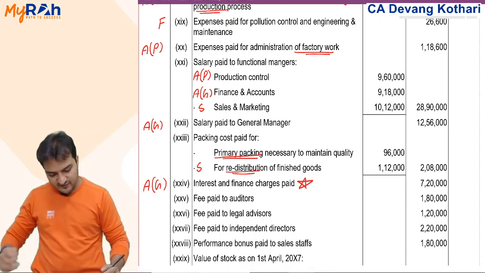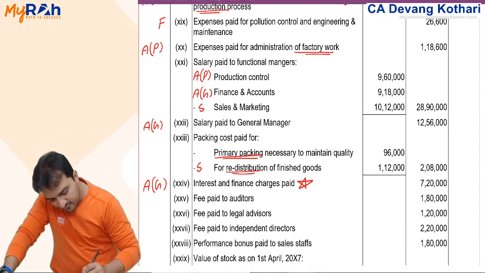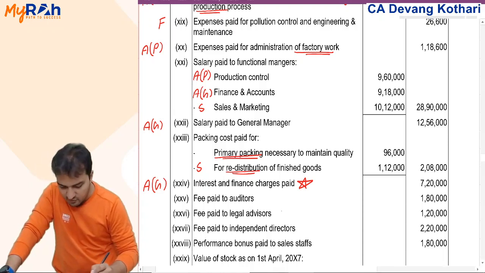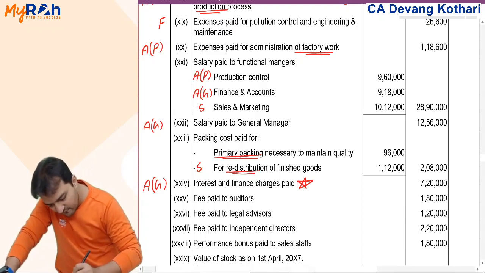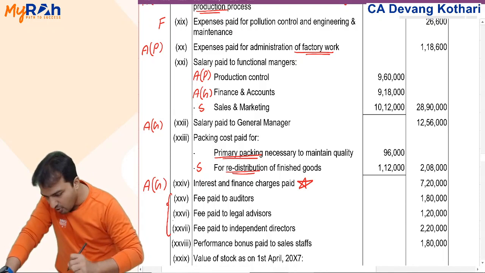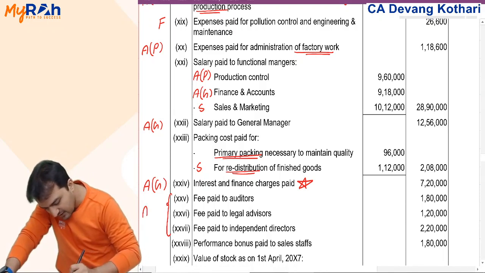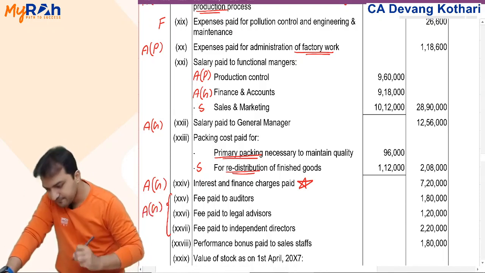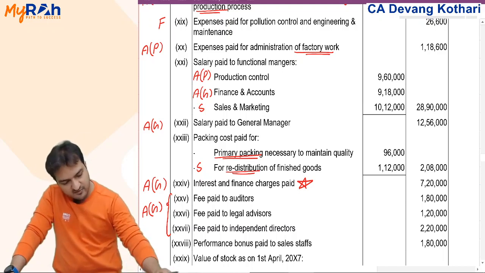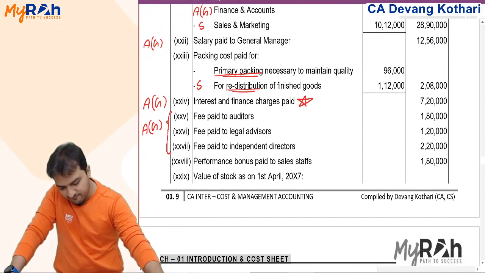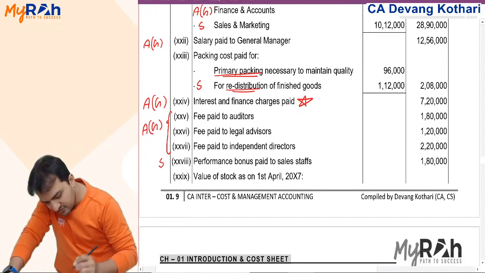Fees paid to the auditor will fall under general admin. Fees paid to legal advisors, also general admin. Fees paid to independent directors, all that will fall under general admin. Performance bonus paid to sales staff goes under selling and distribution.